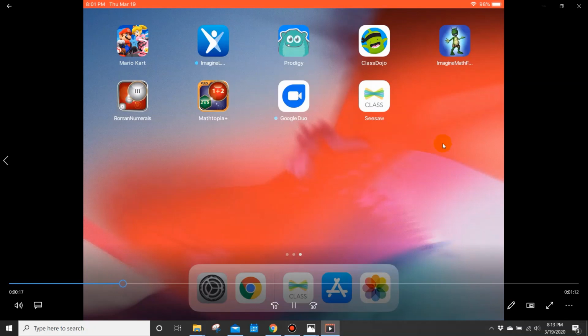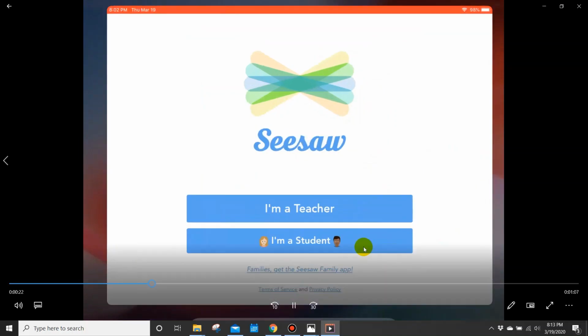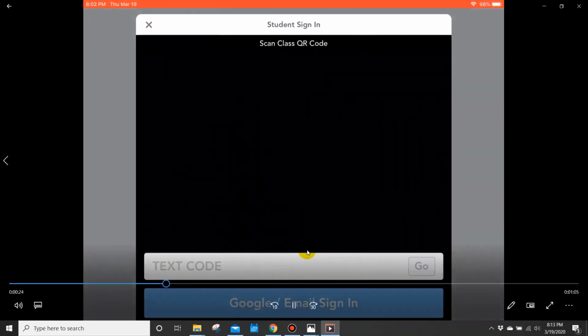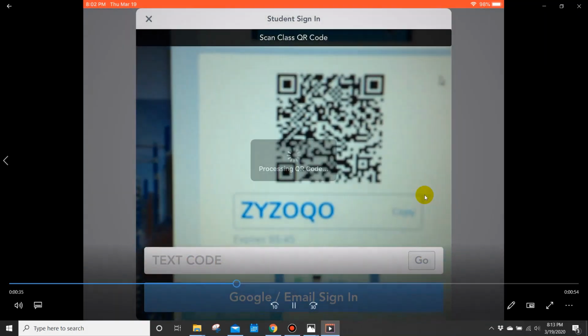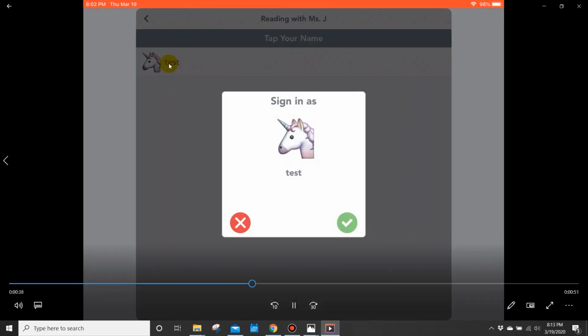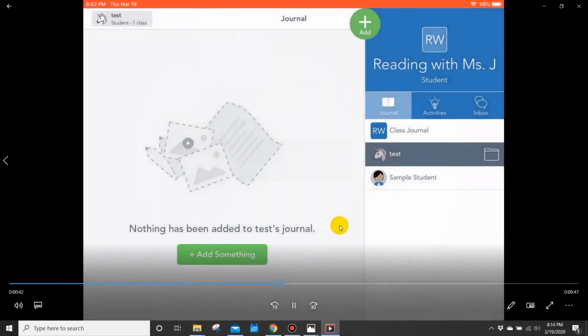Okay guys, so the first thing you're going to want to do is download the Seesaw app, and then when you open it up, you're going to click that you are a student. When you do that, we can see where I can scan with my camera with the QR code, or I can enter my text code. So I'm going to scan in and I'm going to see my name and sign in and say that this is me. I can now see everything that has to do with reading with Miss J. I can see the other students in my class and I can see the assignments that are there.